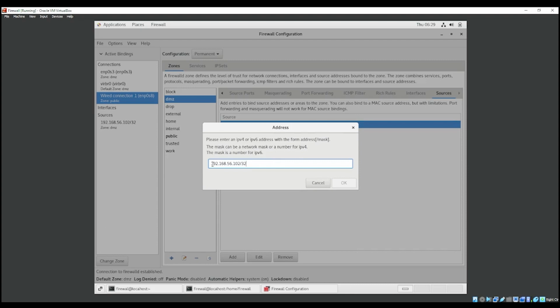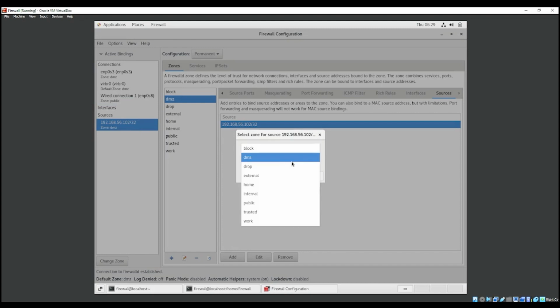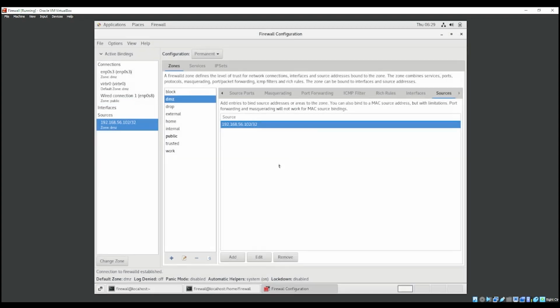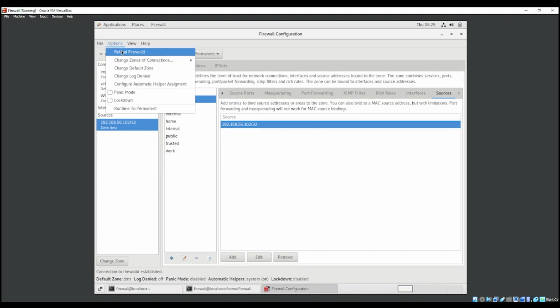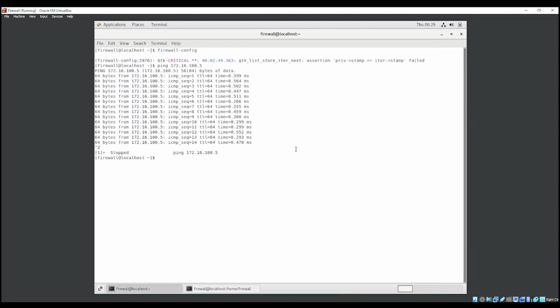So my host IP address is 192.168.56.102, and I put the subnet mask for this as /32. We click OK, and I have added the sources for the IP address of my host with the DMZ zone. Also use the DMZ zone. After we configure all that, you can click Options and reload firewall to save all the settings.